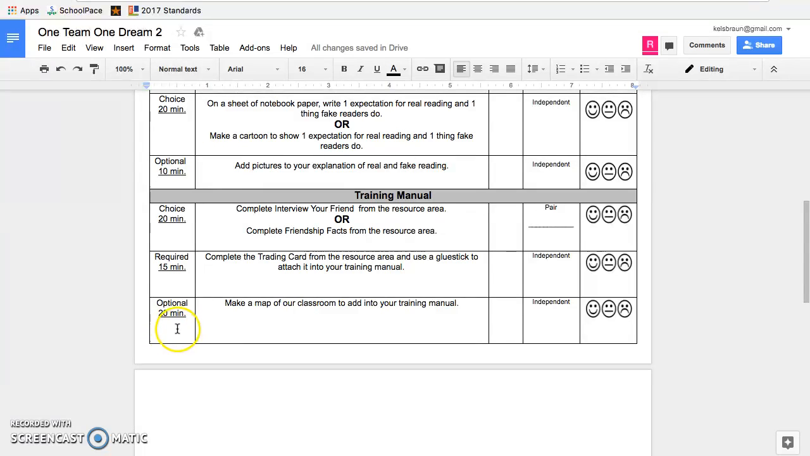And then another optional that you shouldn't do unless you're done with everything else is 20 minutes, and you're going to make a map of our classroom to add to your training manual. It's by yourself. Don't forget to fill in your faces.